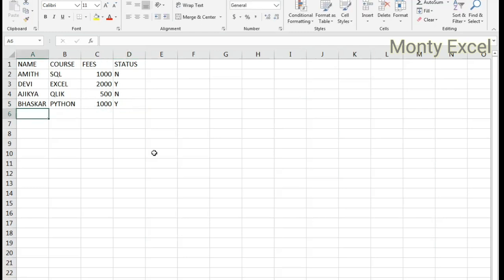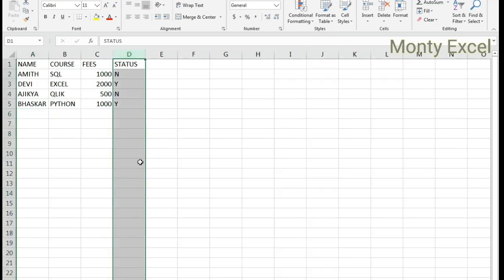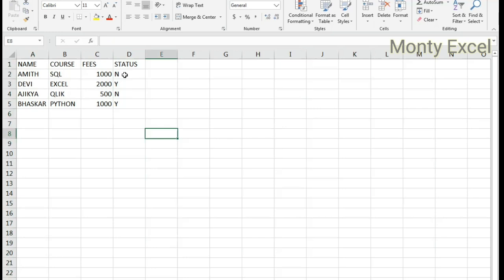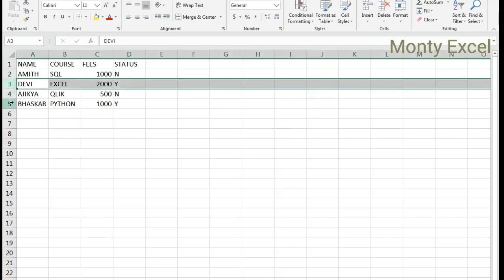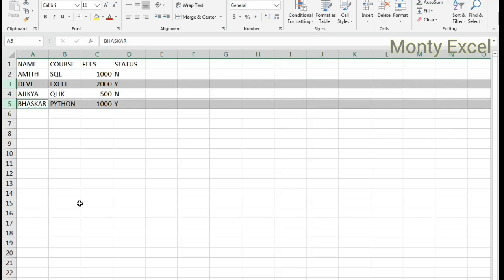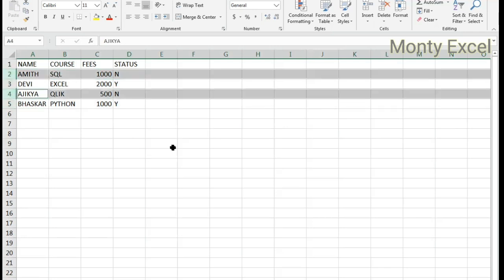Now looking at this particular status, if I want to send a reminder through an email, that means I need to loop through this D column. I want to check the condition, whether it is N or Y. N stands for no, Y stands for yes. That means if Devi has already paid, and Bhaskar has already paid, why would you want to send an email to them, right? You don't want to send. So there are only two emails we are supposed to send, to Amit and Ajinka, who have not yet paid the fees.